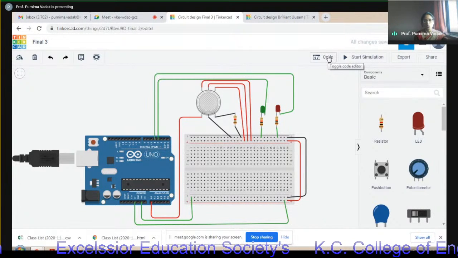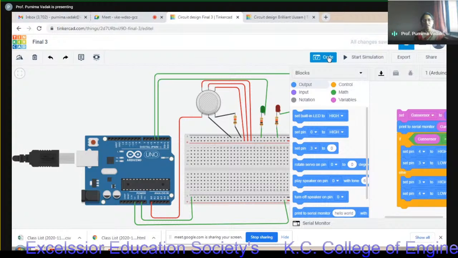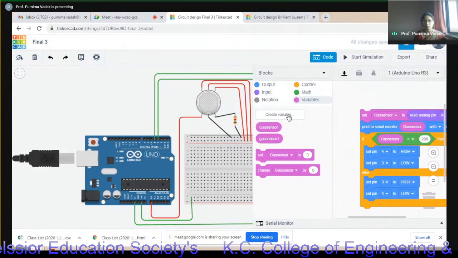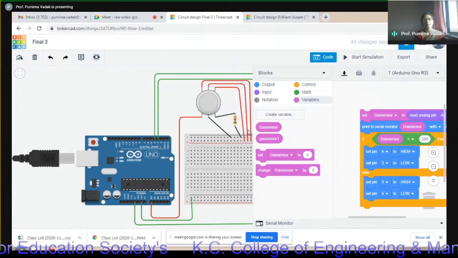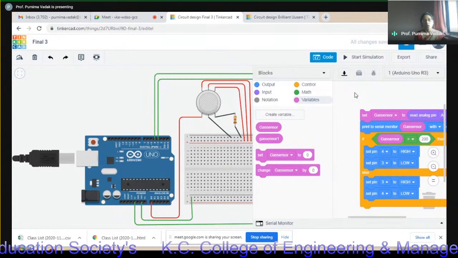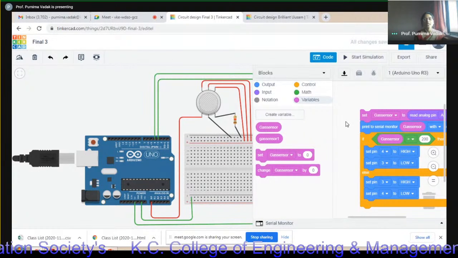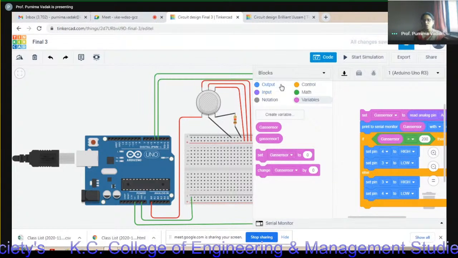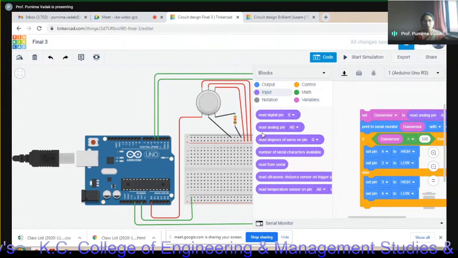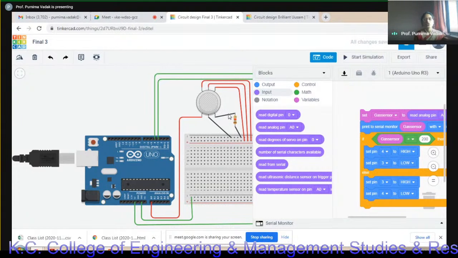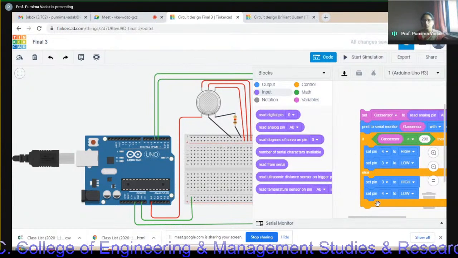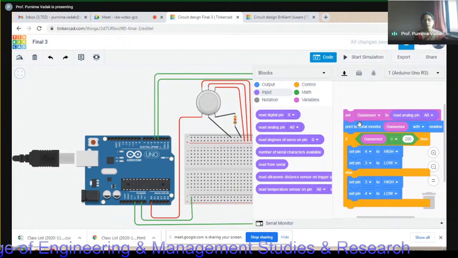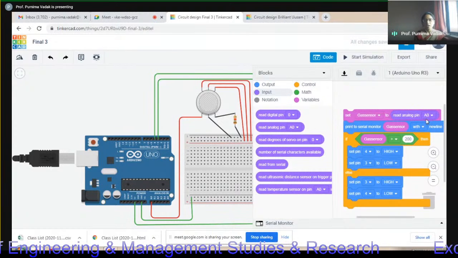I am reading the sensor output and I will have to declare it as one variable. For that, I go to Variables and click on create variable. I have already created a variable called gas sensor. And what will be the value of that variable? It is whatever value I read from analog pin A0. So in Input, I have read analog pin A0, and that read value will be my variable gas sensor. So my first line of code is: set the variable gas sensor to the read analog pin A0.